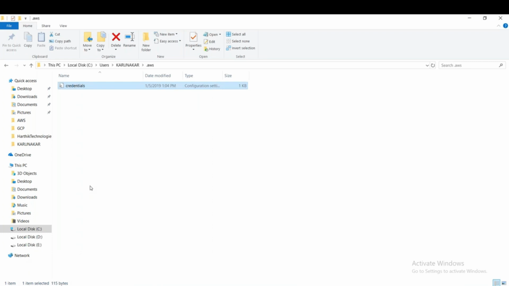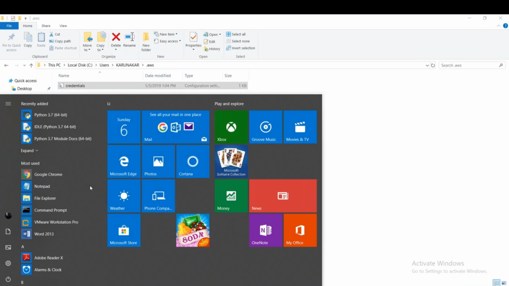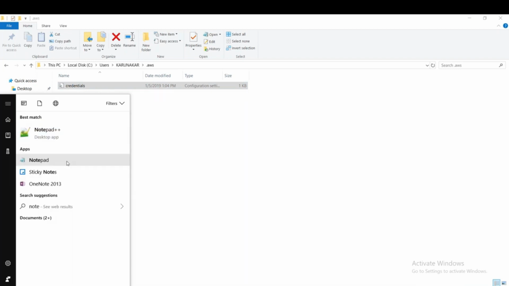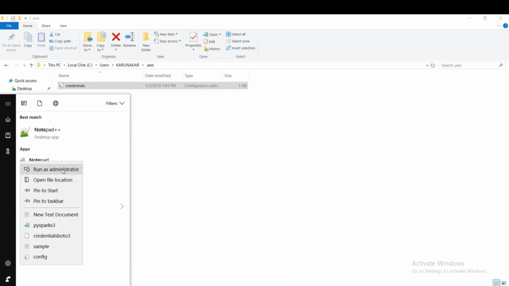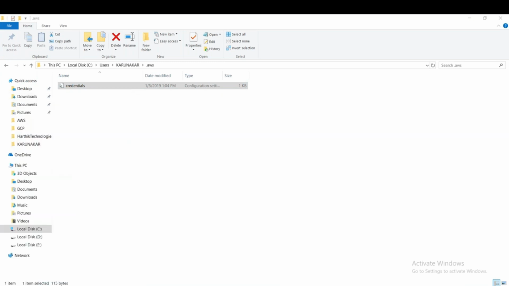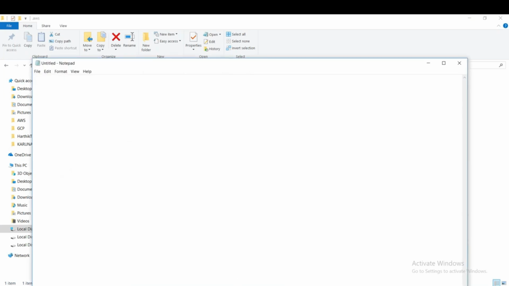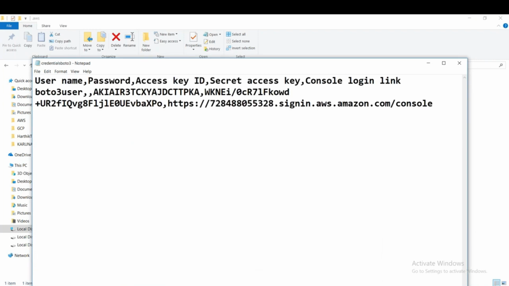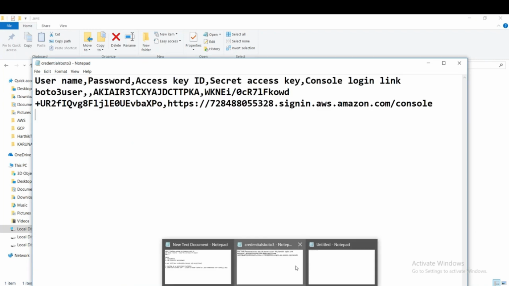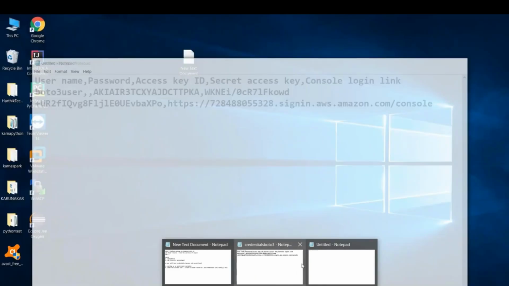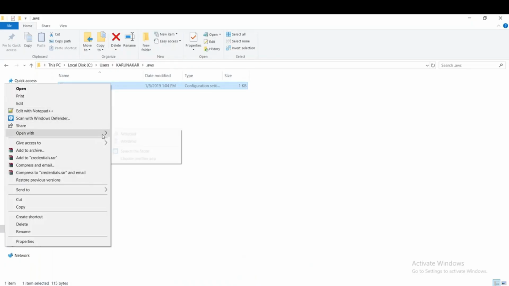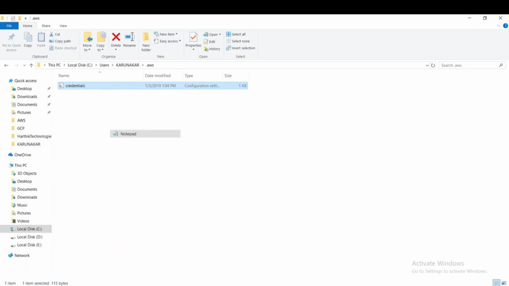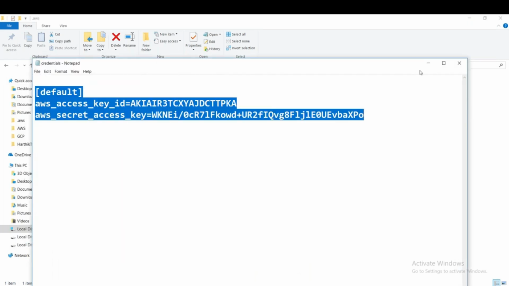Not a big deal. Go to the start menu and search for notepad. Right click on notepad, run as administrator, and open it. Whatever content we have in the file, I think I have closed the file, let me open that content from this file. It's a copy. I'm just creating one more file, nothing else.